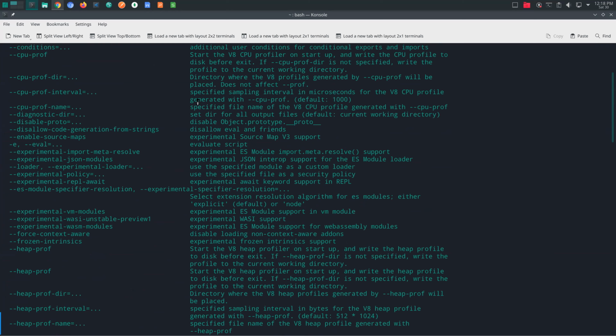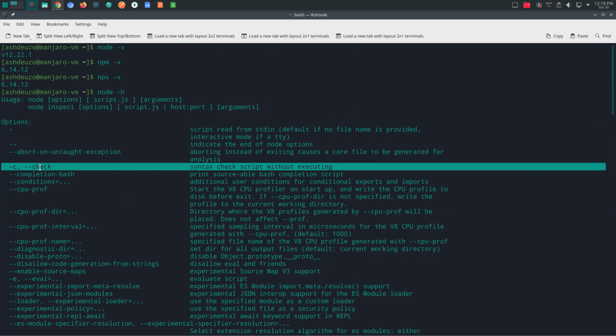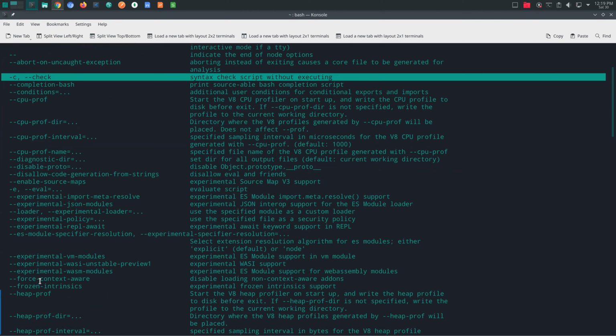We won't be using most of these, but some useful options that you can use with Node are -c, or --check, which will tell you if there are any problems with your script syntax without executing it. So maybe you're working on something and you want to see if there are any problems with it, but not actually run it. That's how you would do that. You also have -e or --eval, which would evaluate your script and looks a bit like -c, but will still execute it.